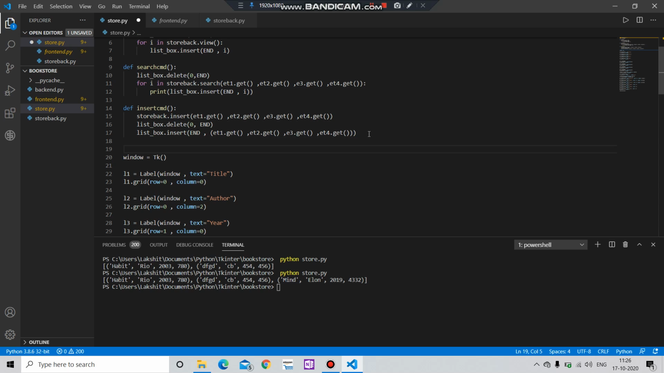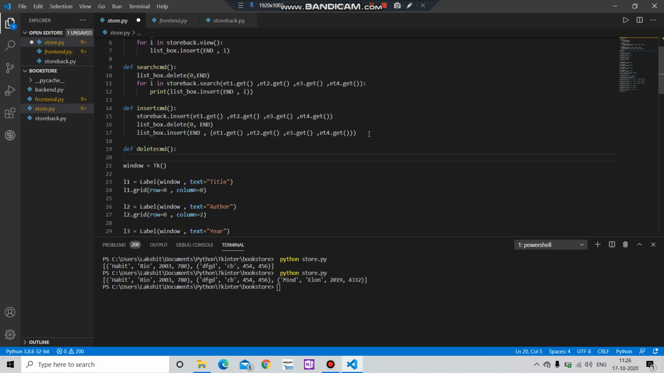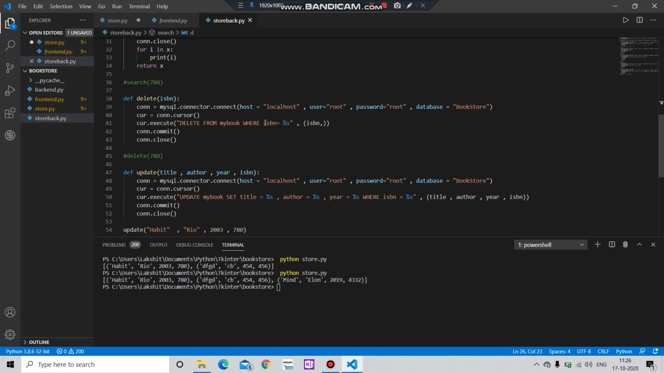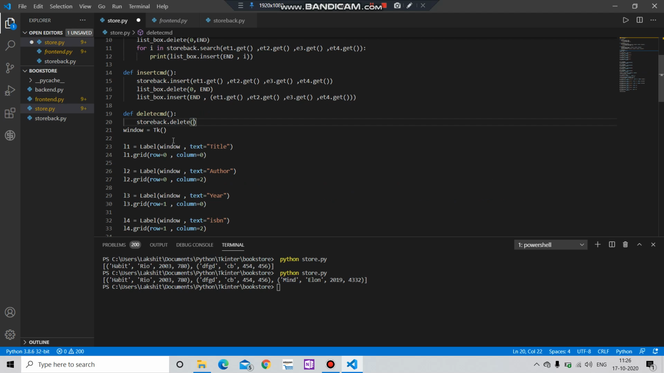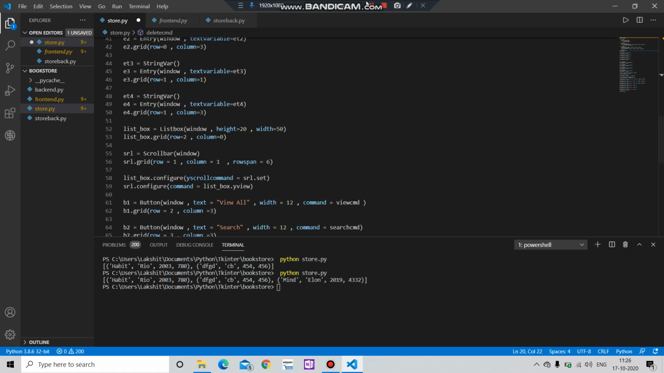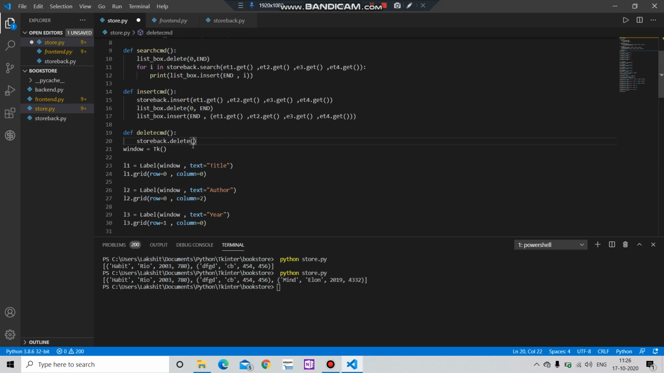So in the next step, we will develop a delete command, and for that, store back dot delete, and I have to pass the, if you remember, we want to delete where ISBN number is given. For that, you have to simply pass an ISBN number we are getting in the e4, yes, e4 dot get. Simple. Save it.